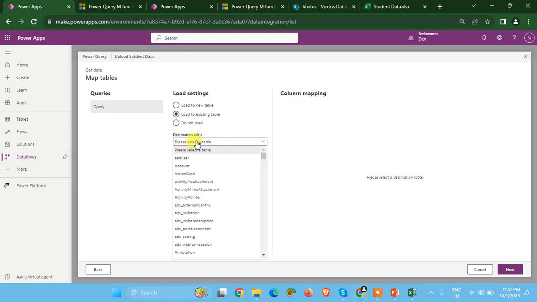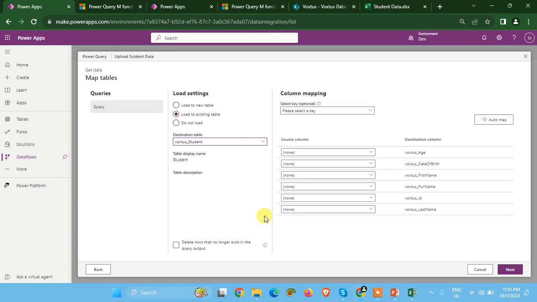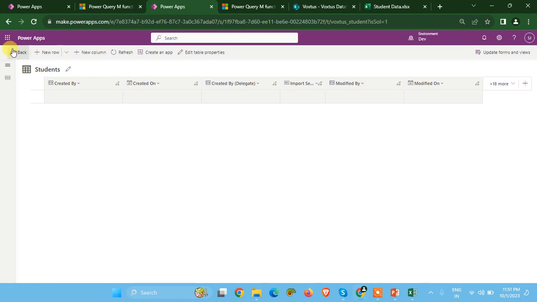And destination. So what will be the destination of the table? Now my destination table will be Voxtus, and you can see here Voxtus student. Now this will be the destination. The main thing here is the key column. If you see here, please select a key, and we have only Voxtus underscore student ID, which is a GUID column. So we don't have a GUID, so how can we create a key? I'll show you how we can create a key in a Dataverse table as well.